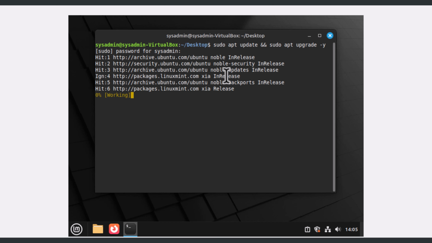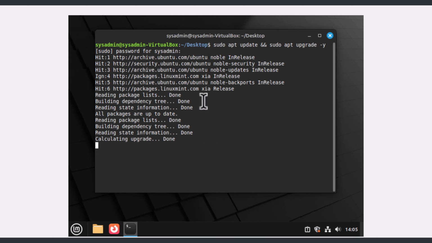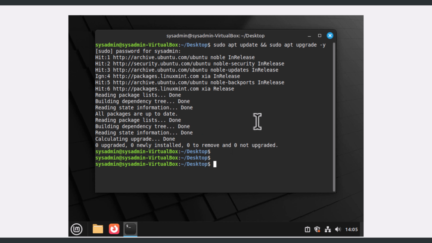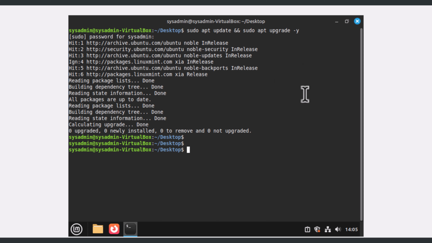I have already updated the system. Let's see if there are any available packages to install. So nothing is there to install now. Let's move to the next step. This ensures you are running the latest software version with all recent security patches once you run this command after updating and upgrading the system.